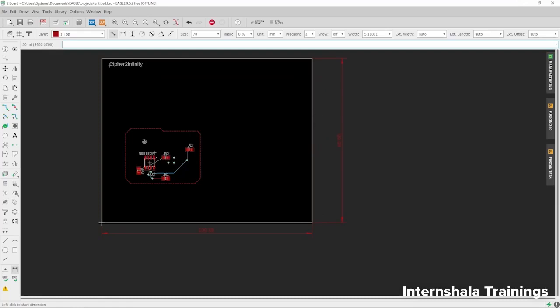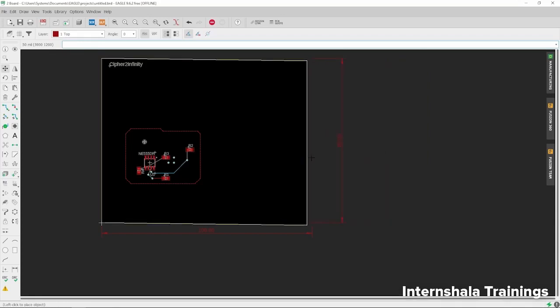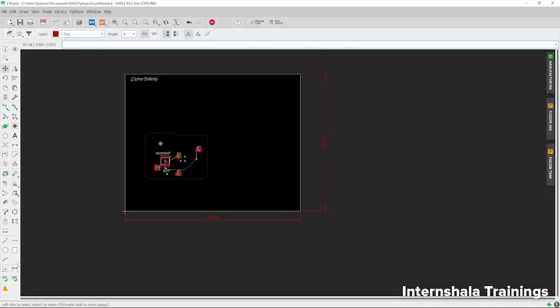If you try to create the layout outside this area, or if you try to increase the size of this board layout, then maybe you will get an error. Okay, so at this moment we didn't get the error, but when you try to place the component outside of the 100 cross 80 millimeter area, then you will get the error. Okay, so that was the dimension option.